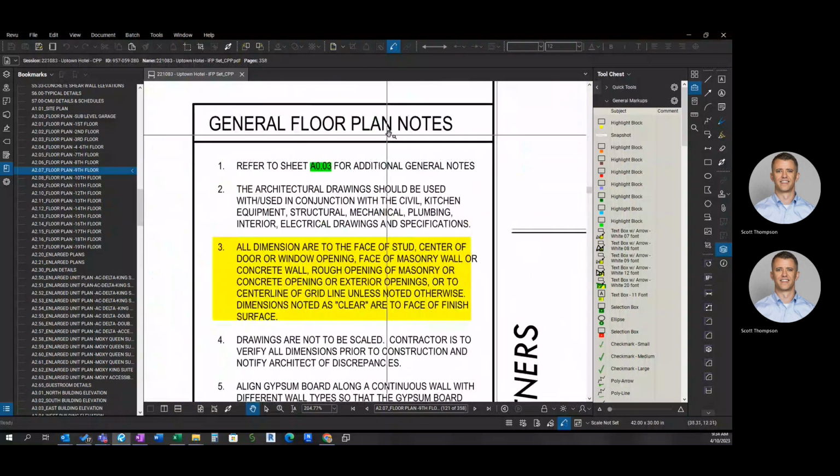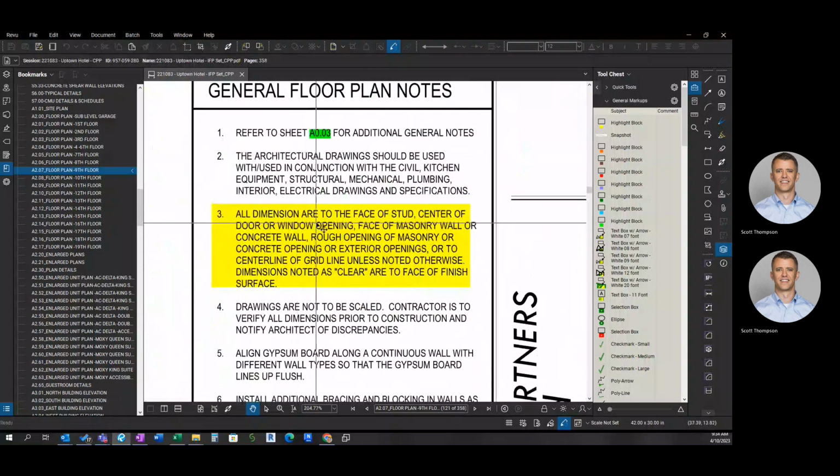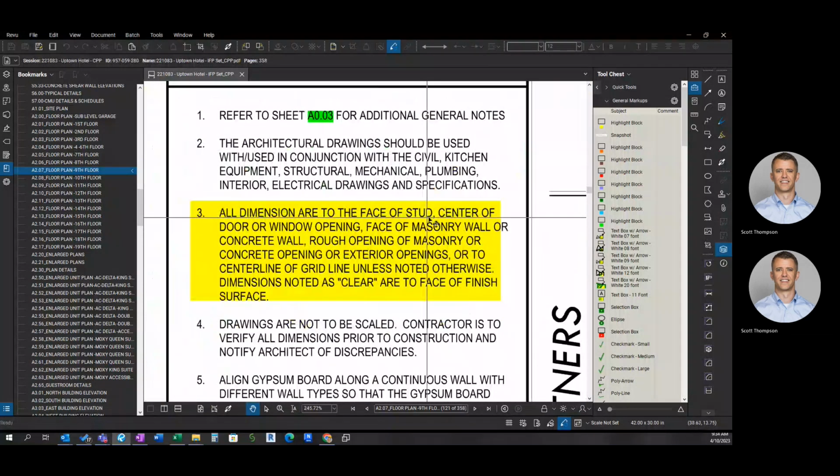see general floor plan note number 3. All dimensions are to the face of stud, center of door or window opening, face of masonry. So we see here are the keywords. All dimensions are to the face of stud.